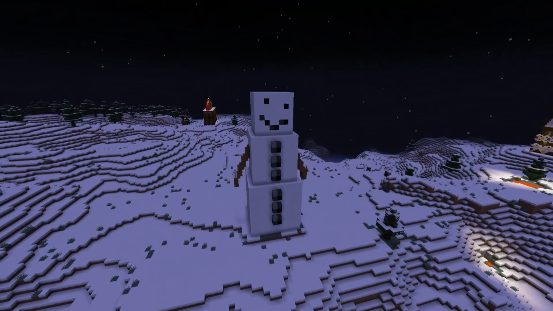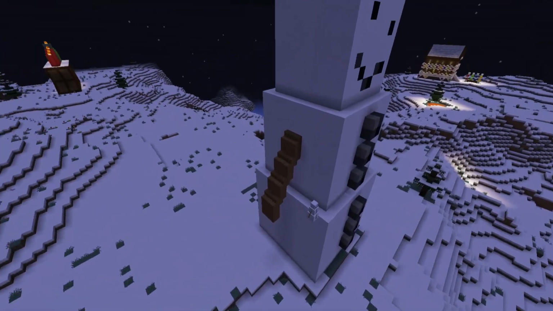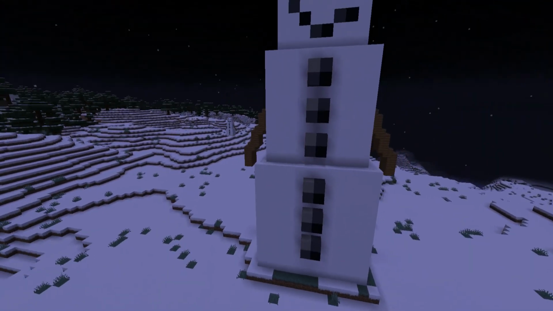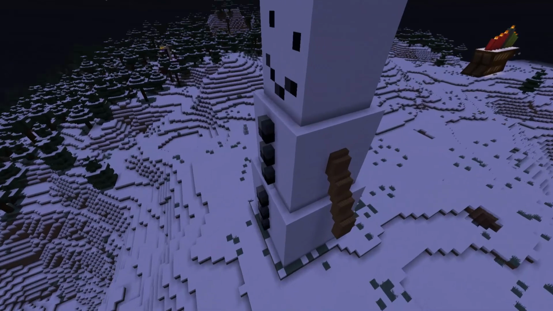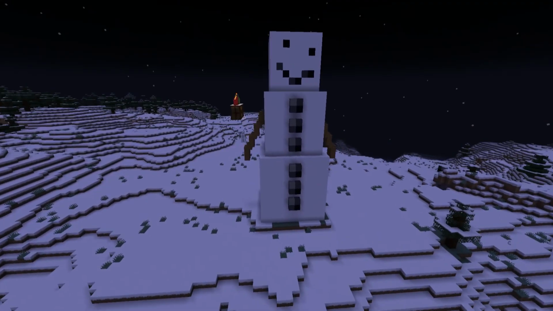After one crash I discovered with 1.18 pre-release 8, this build is done. So we have the arms in, we have the smiley face, the buttons, and if you wanted to, a possible pumpkin or two.